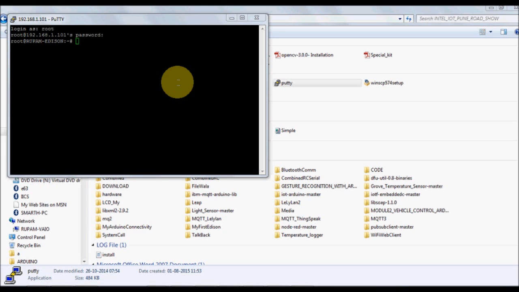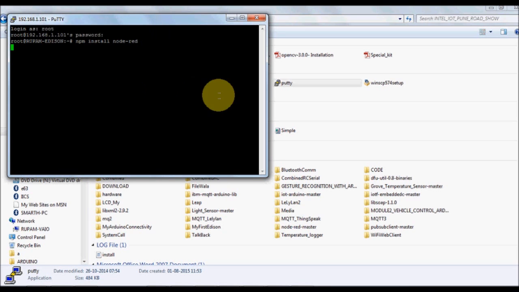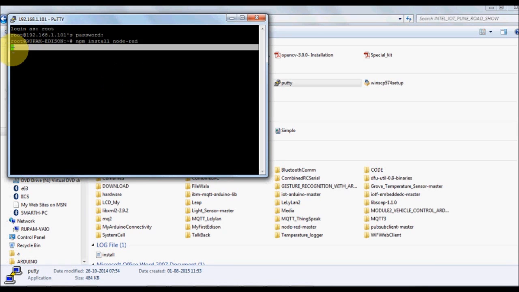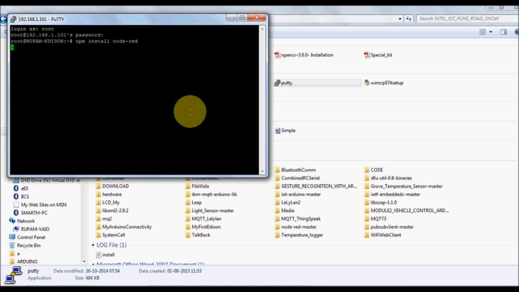The first thing is to install it, and it can be installed with npm install node-red. Now this is a large installer package. You'll see that the cursor will be moving around, so we'll take a break and we'll come back once the installation has been done.